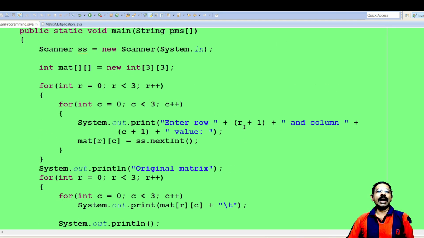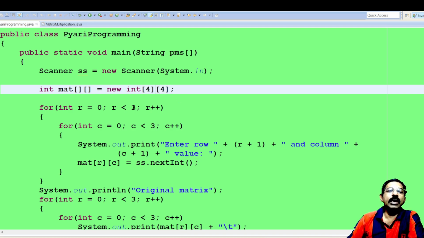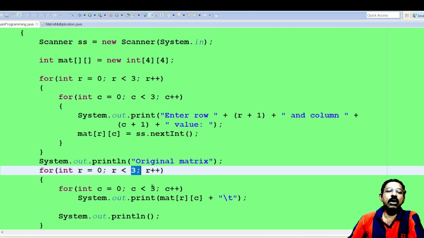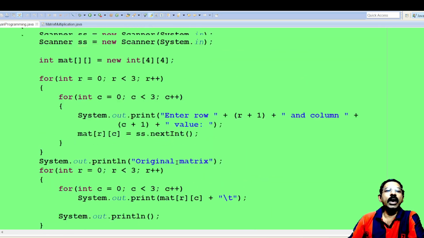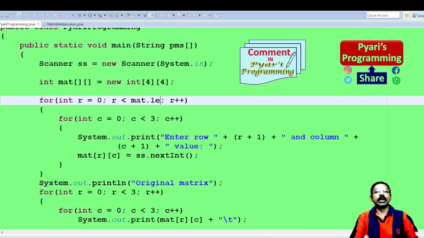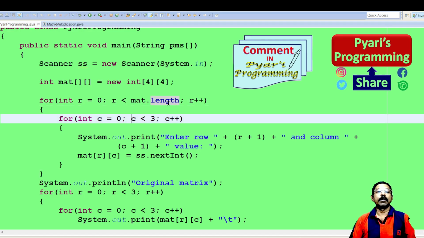I was telling that if I make it 4 cross 4, this is not going to work because it will take the data for 3 rows and 3 columns. I need to change this one to 4, this one, this one, this one and this one. So instead of that, what I am going to do, I am going to put mat.length. That means which will give me the number of rows in a matrix.